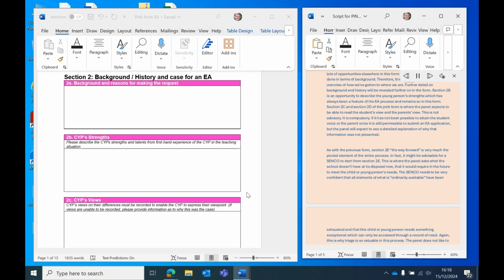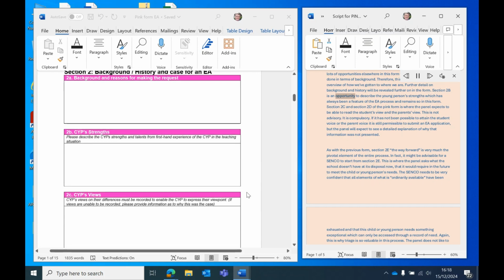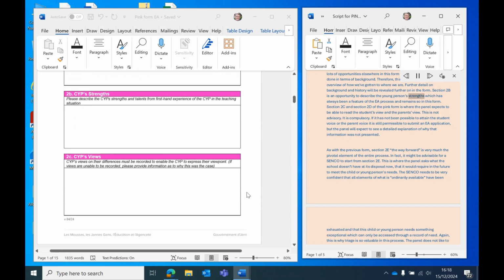Therefore, think about 2A as being a kind of overview of how we've gotten to where we are. Further detail on background and history will be revealed further on in the form. Section 2B is an opportunity to describe the young person's strengths, which has always been a feature of the EA process and remains so in this form.